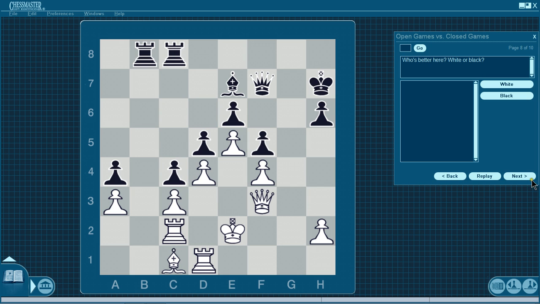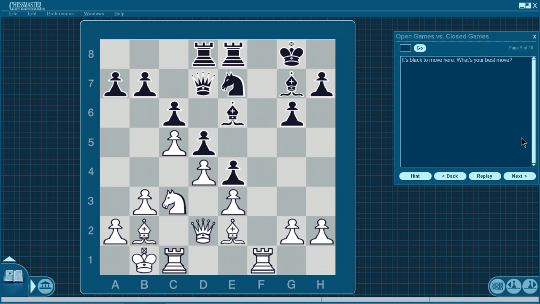Okay, long enough. Good job. Black is better, because he has the good bishop. All white's pawns are on dark squares, locking in his bishop. And black has tons of targets. White has none. It's black to move here. What's your best move?